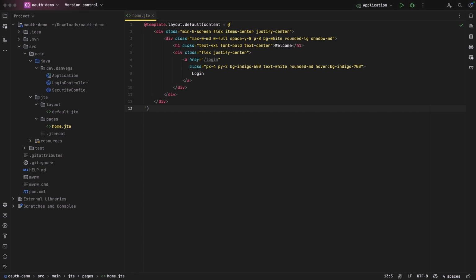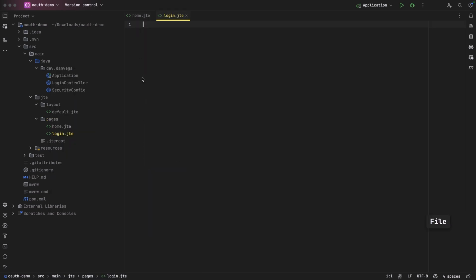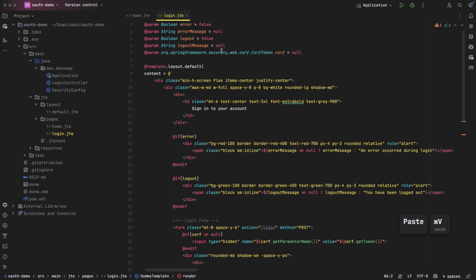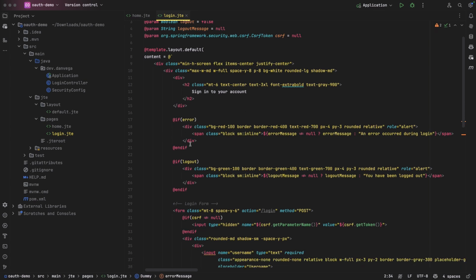So let's go ahead and create this. This is where it gets a little interesting. Let's create login.jte, paste this in, and talk through this. We have our error message. This is something we're going to check for, because if something goes wrong, we want to display that on the login form. Are they logged out? No. Here's a login message, which is null. And then again, our CSRF token. We're using that default layout. We have this sign into your account. If there's an error, we're going to display it.